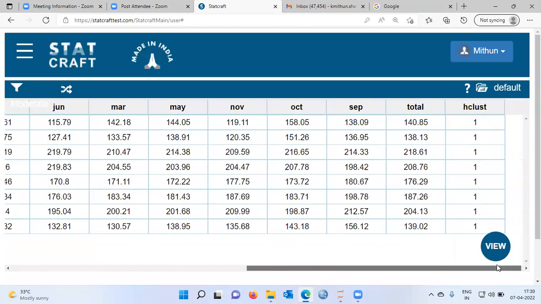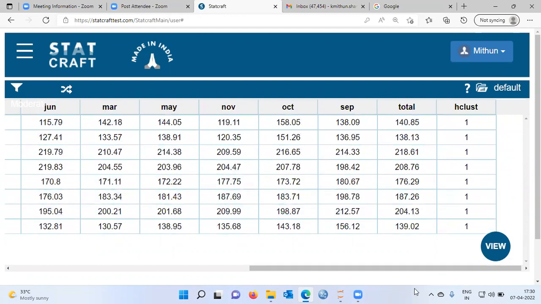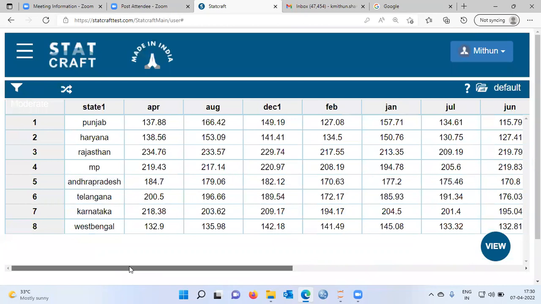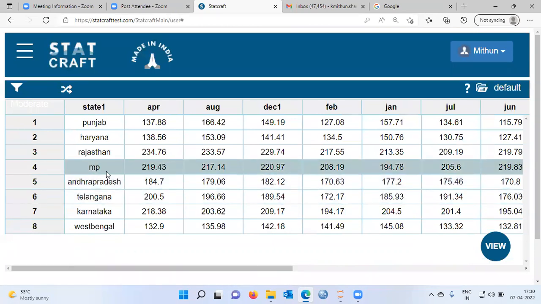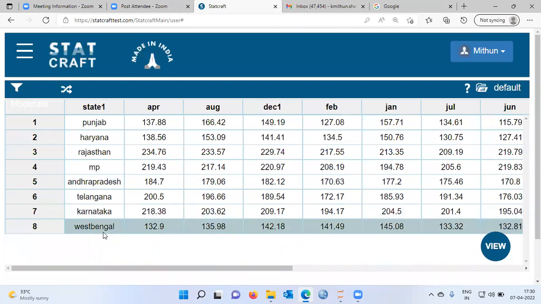Let me scroll to the extreme right. You can see here the group membership is 1. So which are these 8 states? You have Punjab, Haryana, Rajasthan, Madhya Pradesh, Andhra Pradesh, Telangana, Karnataka, and West Bengal. In these 8 states, we see moderate power consumption.